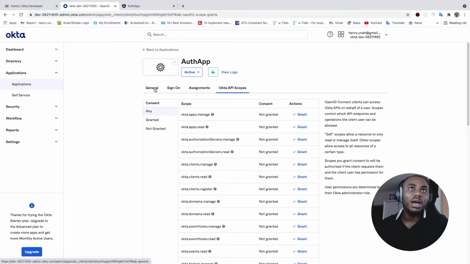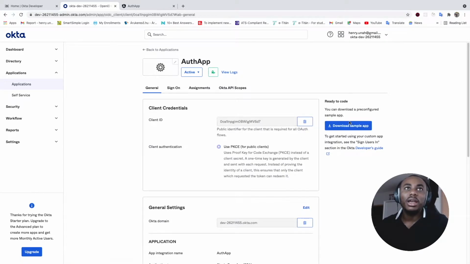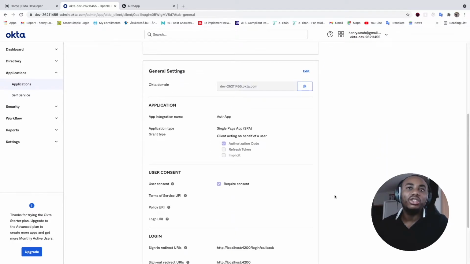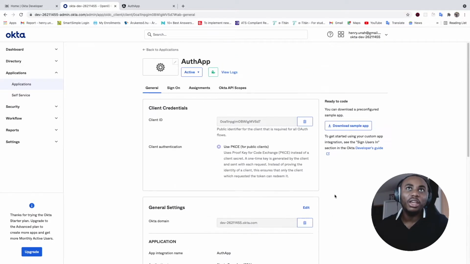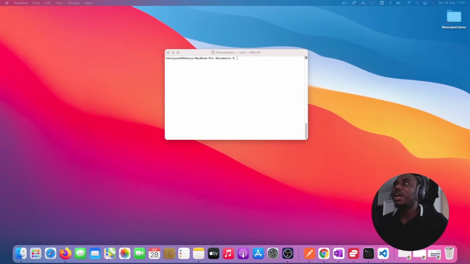And yeah, it looks good to me. So you can either download the sample application, or you want to copy your client ID, because this is what you would be adding to your Angular application for you to recognize the application that you just created. So the next thing that we'll be doing is we'll copy over this client ID and we'll create a new application from scratch. So guys, we're going to continue creating our application by creating a new Angular application.